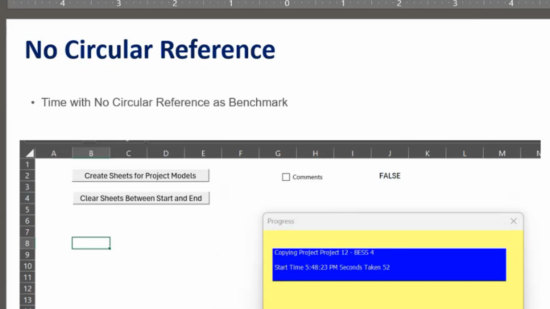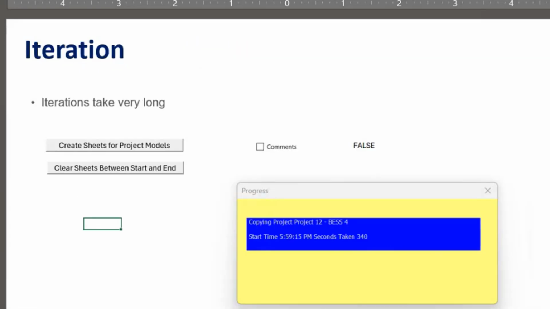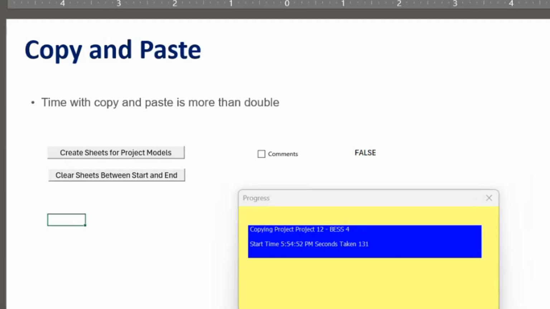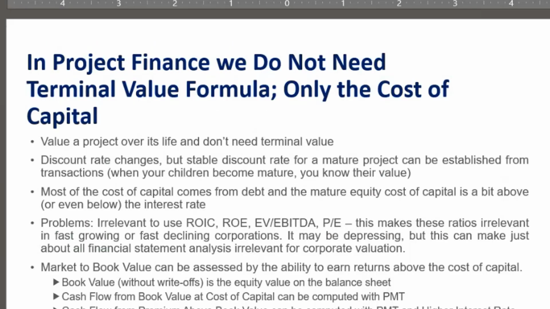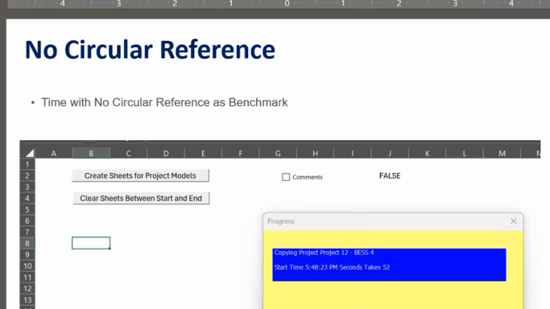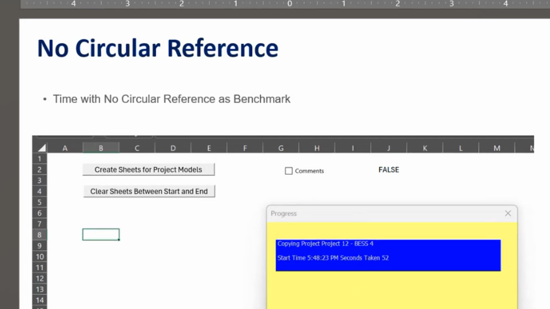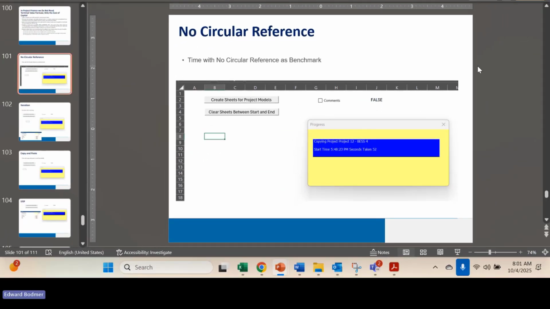So we started with 52 seconds. It took 340 with the iteration. It took 131 with the copy and paste. And then we use this UDF method, and it only takes 54 seconds. And we're back to almost the same speed as this. And this problem of large models and circular references is a big deal. So I'm stopping now. That took a lot longer than I thought it might.